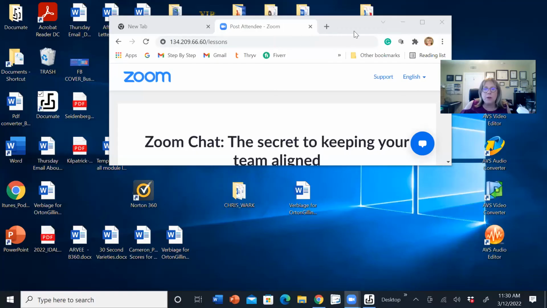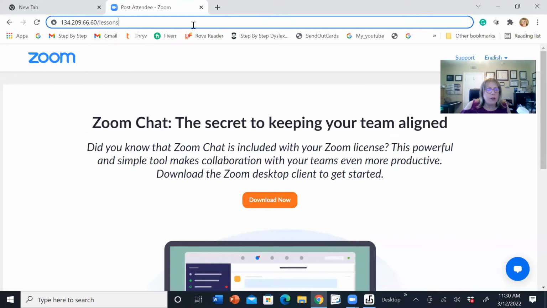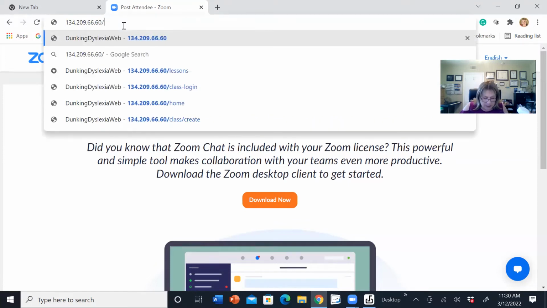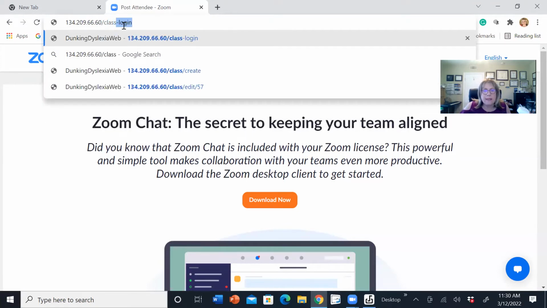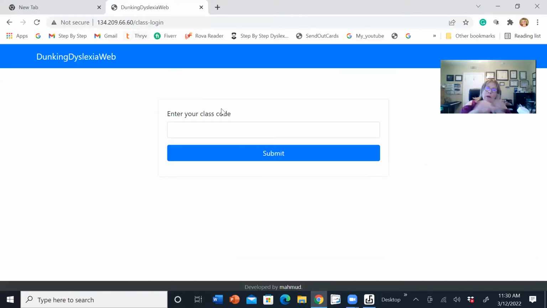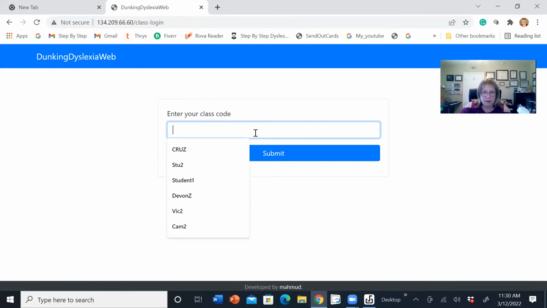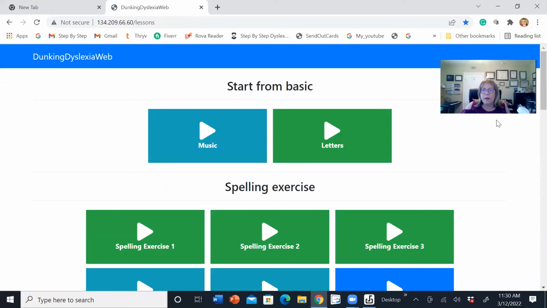So the first 100 people who go to your web browser, you're going to get this web app for free. Okay. So this is what it looks like. The numbers are 134.209.66.60. Then there's a slash. You're going to type in class login. And what do you think your code is? That's right, OG, your code. You're going to click submit, and there you have a web app.